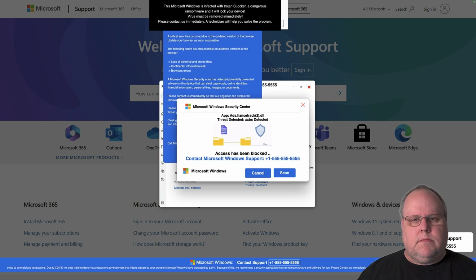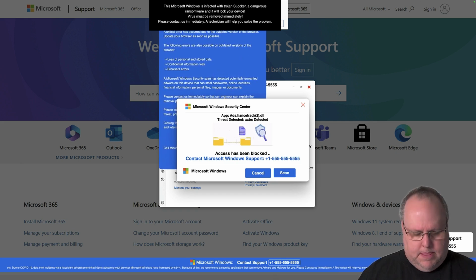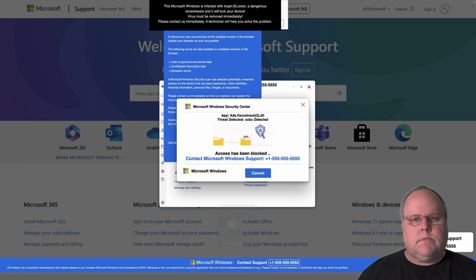Your IP address was used without your knowledge or consent to visit websites that contains identity theft virus.